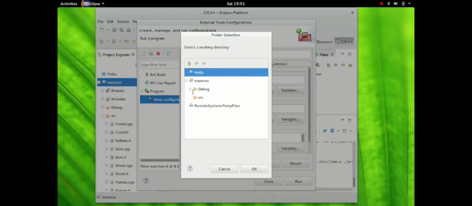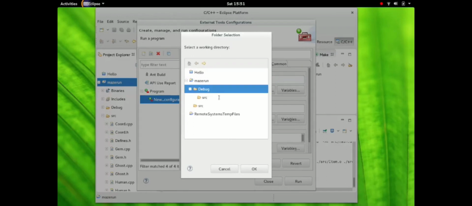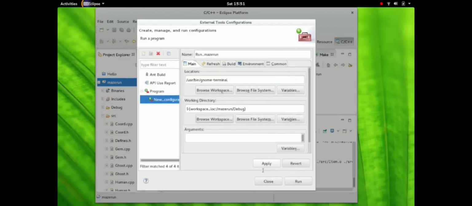Next, in the working directory box, you want to browse to the location of the binary that we've built in the Eclipse project, and that's under the project folder and the debug folder. You could create another one of these launch configurations for the release version, in which case you'd choose the release folder here. We haven't got one of those because I haven't built a release version of the game. Finally, under arguments here, you want to type -e ./maze_run. That's the argument that we're passing to the program specified in the location box.